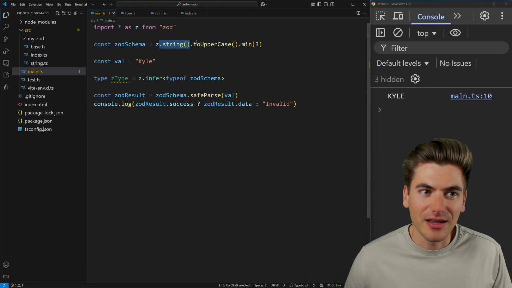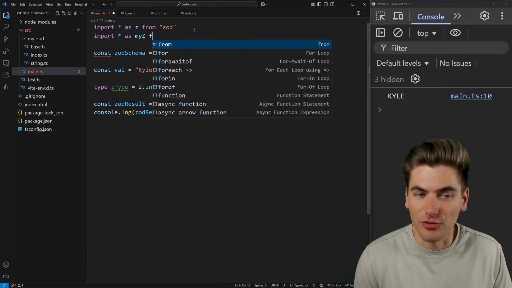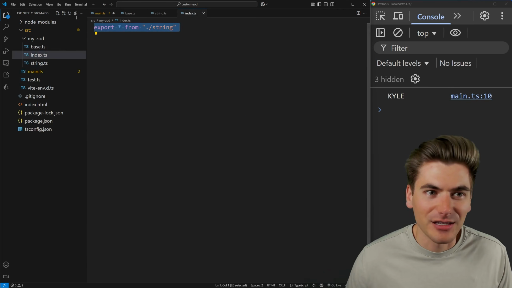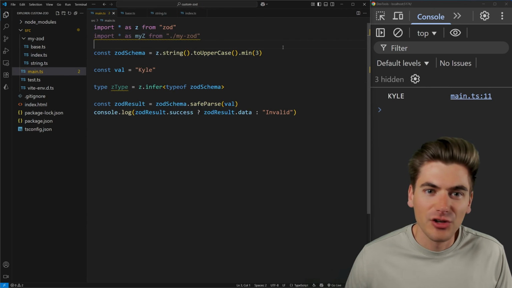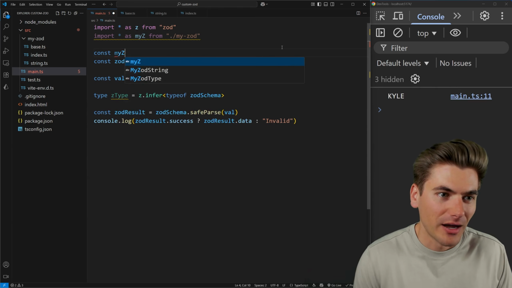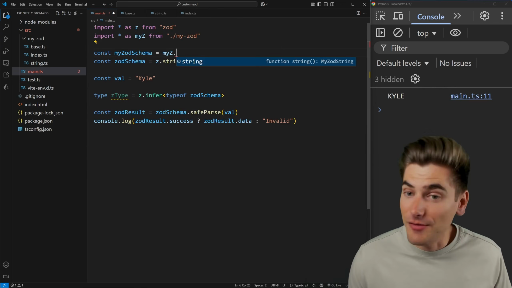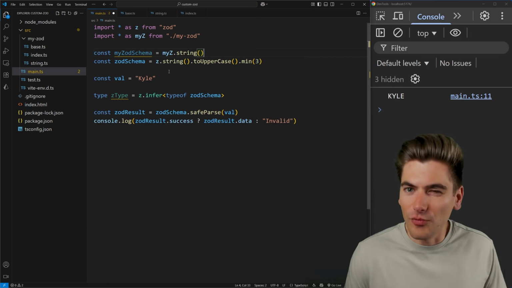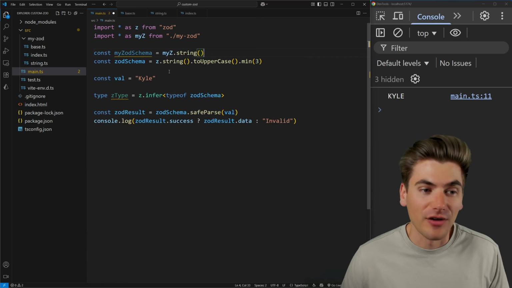Make sure I save everything. And now inside of here, I should be able to import star as myz from myZod. And I can get it from that myZod folder, and it's going to come from that index file, which is exporting everything from string, which is just this one string function. So now I can create, for example, myZodSchema, which is equal to myz dot, and we have that string function available. So now I have my own version of a Zod schema that should hopefully at least validate if we have a string or not, essentially the most basic version of our validation.